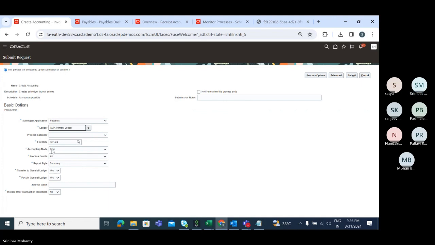Accounting mode, there are 2 things. Earlier, what I was doing, I was doing online accounting, from the transaction dashboard itself. But this program, you can schedule every day at the end of the day, or every week, or every 2-3 days. Usually it's scheduled, like in our company, often multiple times in a day. Yeah, correct.